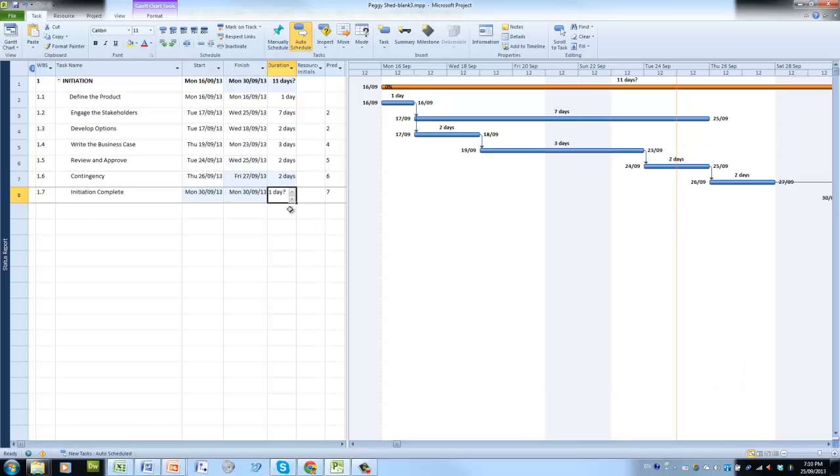Now the initiation complete is just a milestone, so we don't want to put any days against that, but we'll make that 0 days, and we'll note across over here that it turns into a little diamond shape, which is the symbol for a milestone.